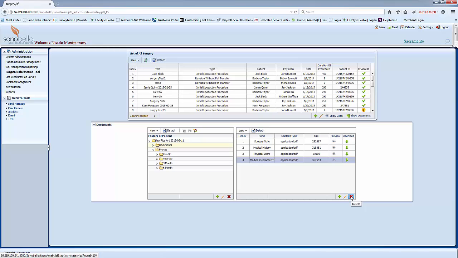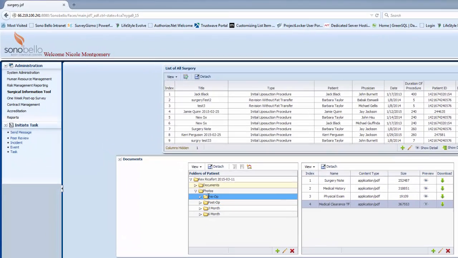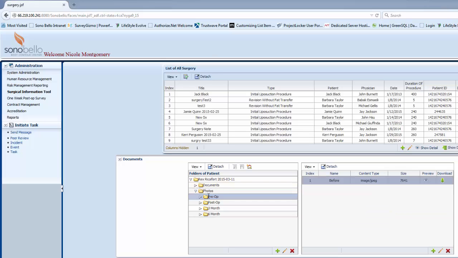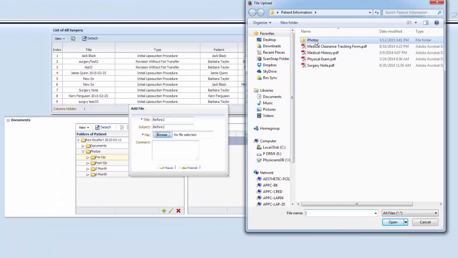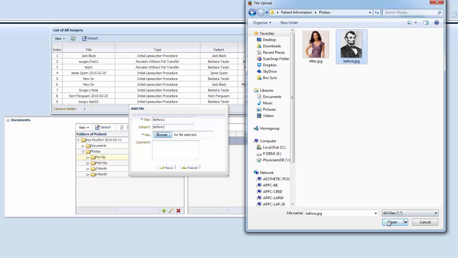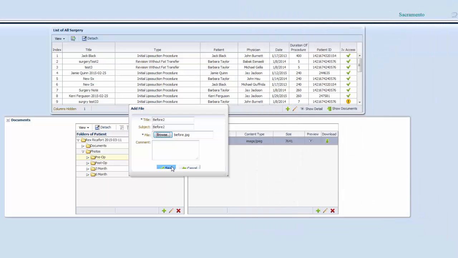Now I'm ready to upload some photos for the patient. So obviously we need some pre-op photos, so simply click on the pre-op folder, and we have a before in there. I'm going to add another before. So again, just simply give it a title, and I will copy that in my subject line and browse to that particular photo. And there we go, that looks like a good before of them. And we'll save it.